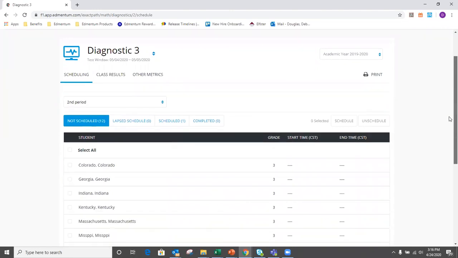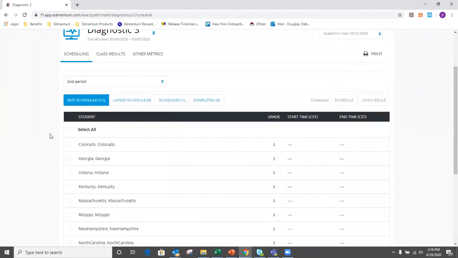Once we have all those corrected and selected, then we will click the checkbox next to the student's name to schedule him or her for the diagnostic. You're able to search by class, location, grade, and name. Then we're going to click Schedule.